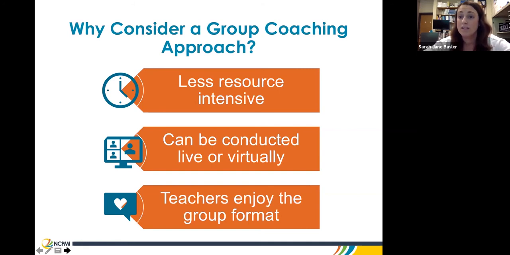And over the course of the 2-year study, we had really high levels of engagement and attendance throughout, whether it was live or virtual. So because meetings can be conducted live or virtually, if your program is at a distance or traveling is an issue, you can adjust it to meet the needs of your group or your program. So that's another benefit.